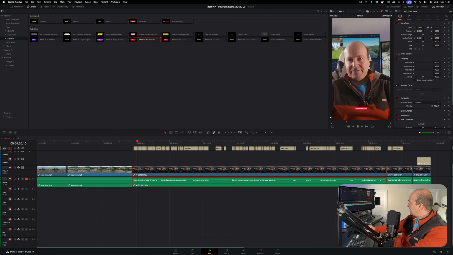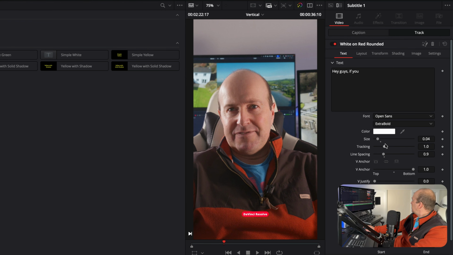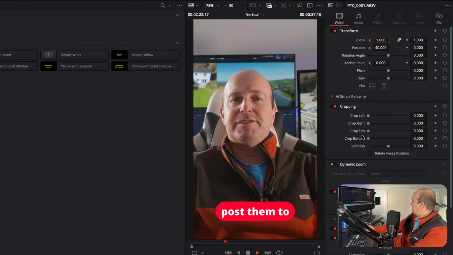So click on the track to make sure that's selected and you can see your subtitles. Go to the track and adjust the size so it's nice and big so you can actually read it. As you play it, see how the animations look.